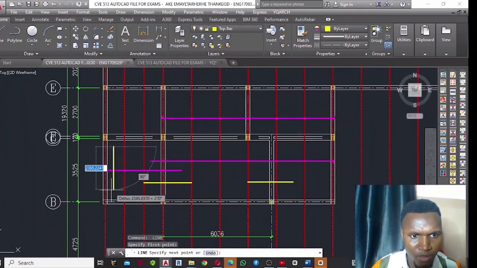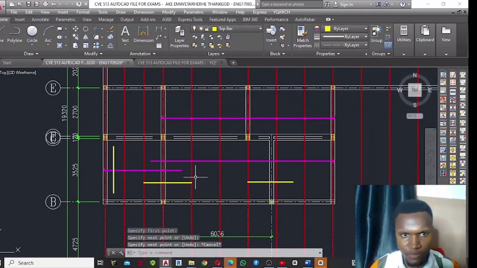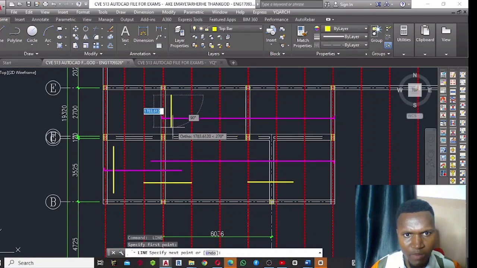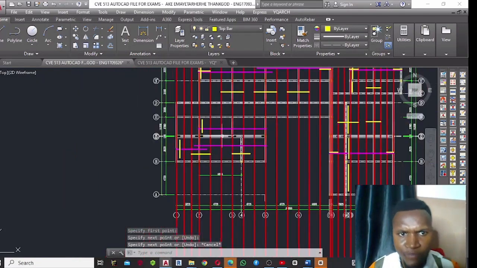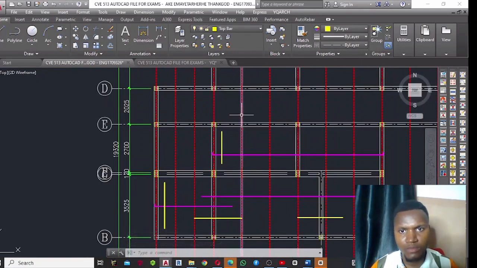Put a distribution bar there. Good. Put another distribution bar here. Put another one here. Should have one there.